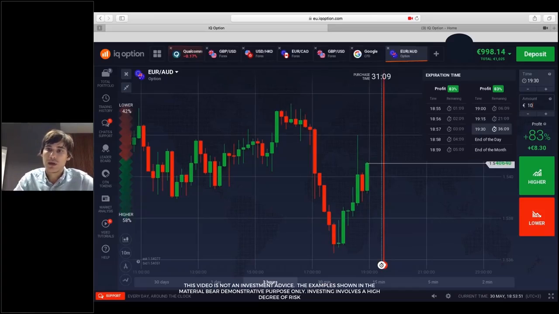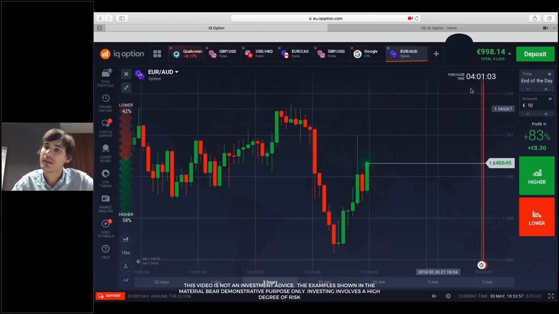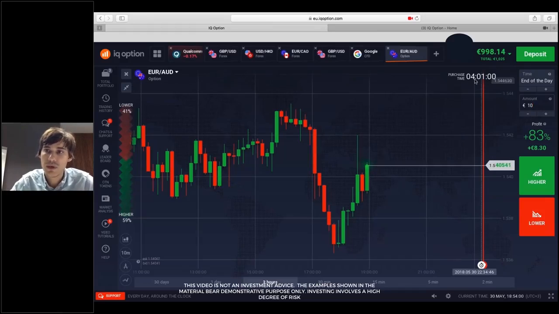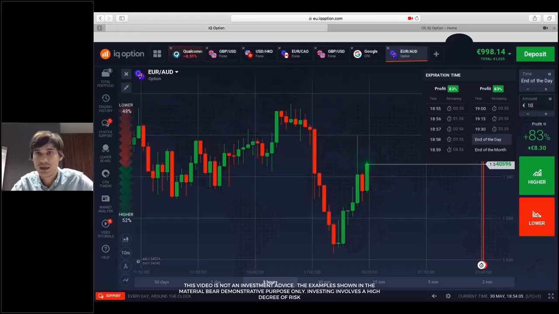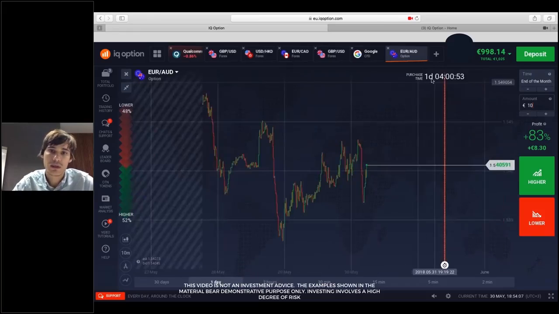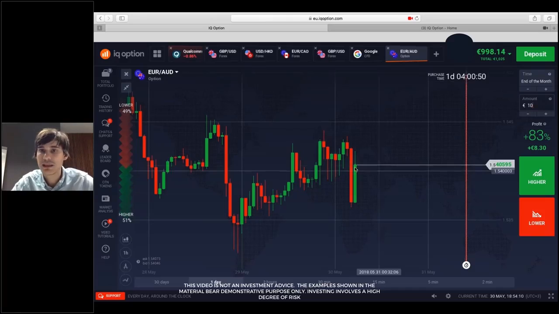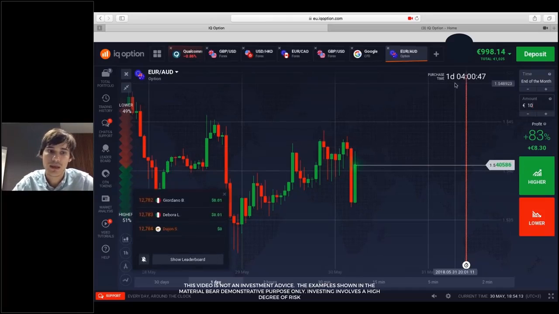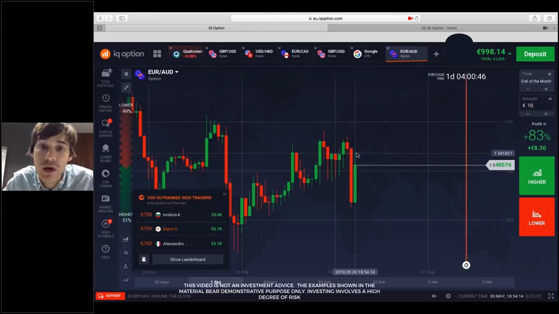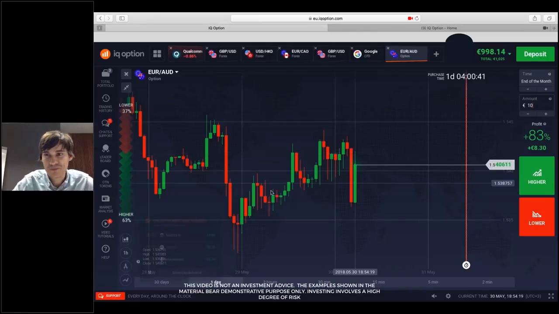So you can also trade until the end of the day. Until the end of the day, it's not 24 hours, it's 4 hours, because the day ends in 4 hours for me, and also until the end of the month, which will end in 1 day and 4 hours. So that is why it's not 30 days, it's 1 day, because it's only 1 day and 4 hours until the end of May.